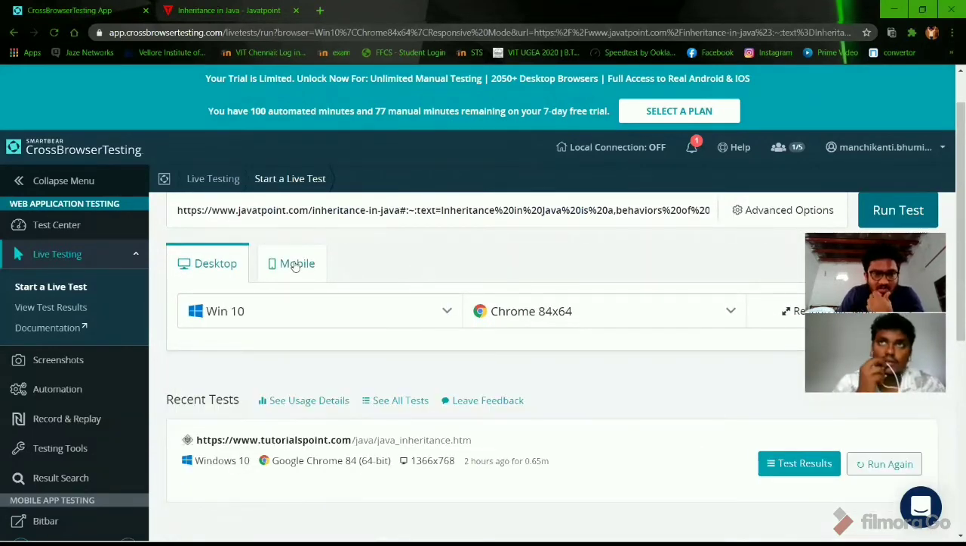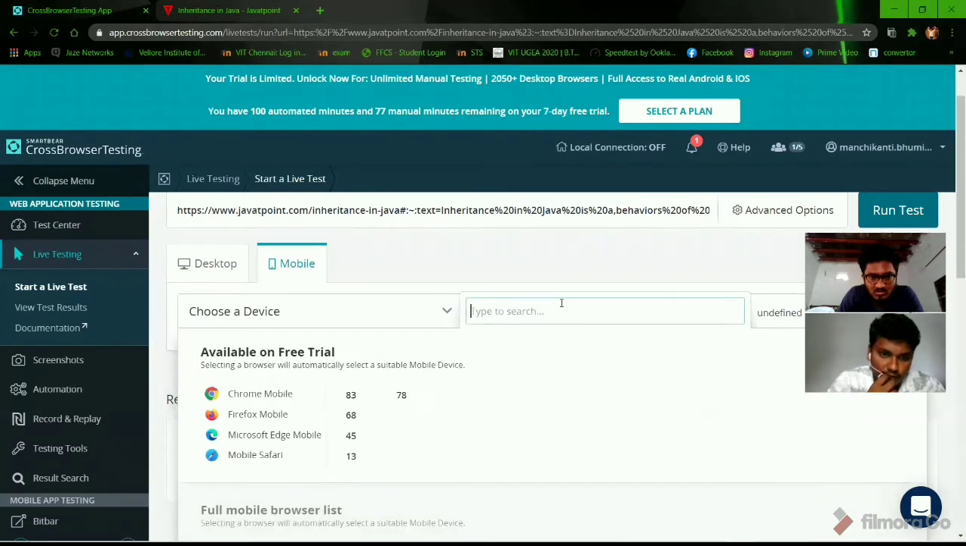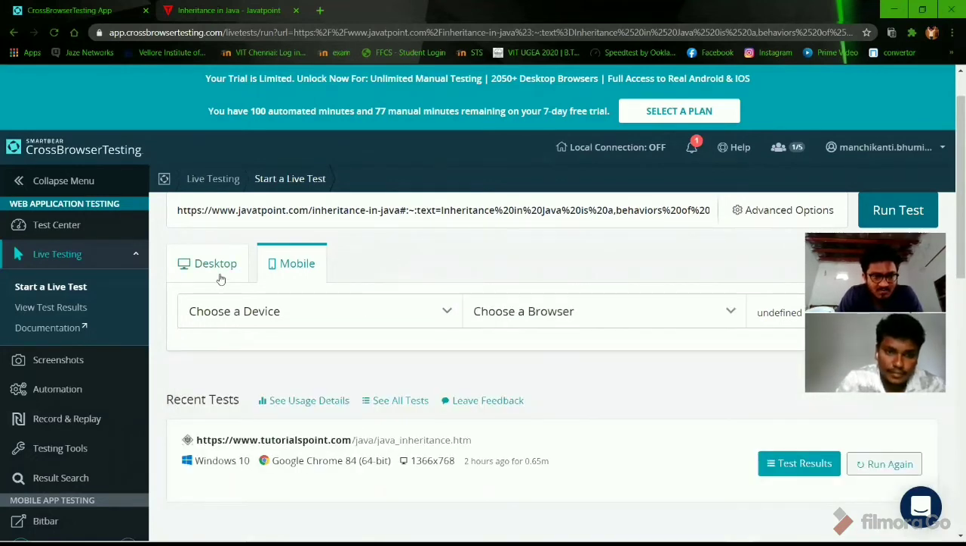You can perform it on mobile also, and you can choose a device. Since it is a free trial version, only two devices are available, and four browsers are available: Safari, Microsoft Edge, Firefox, and Chrome. Okay, without wasting time, we can go to run test.